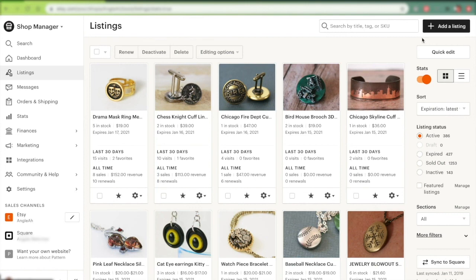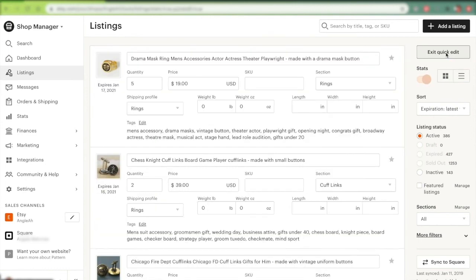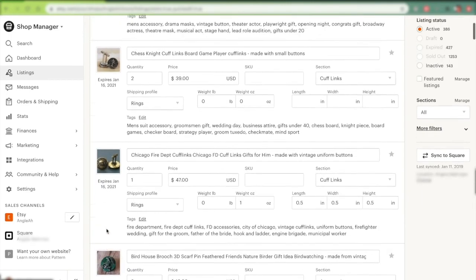You can see underneath here, it says quick edit. Quick edit will take you in, and you'll be able to edit the titles and all of this information for each one of these really quick and really fast.